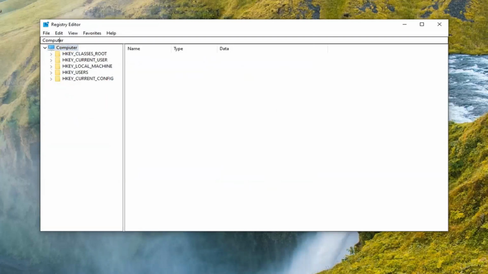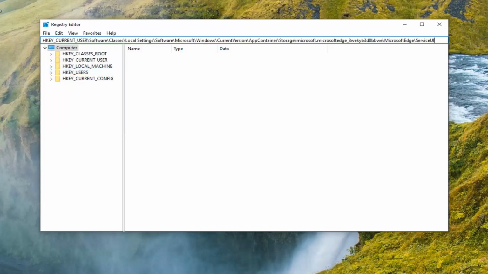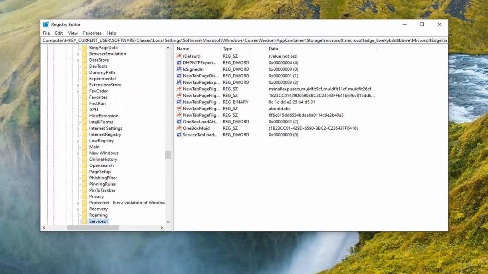So first thing you want to do is delete the information in the top address bar. So if this says Computer, you want to delete it. Now in the description of the video, I'm going to have a path that I want you guys to copy. It starts with HKEY_CURRENT_USER. Then right click inside of the address bar once you've cleared out whatever's in there and select paste. Hit enter on your keyboard. So basically it's just a shortcut to getting to our registry location.